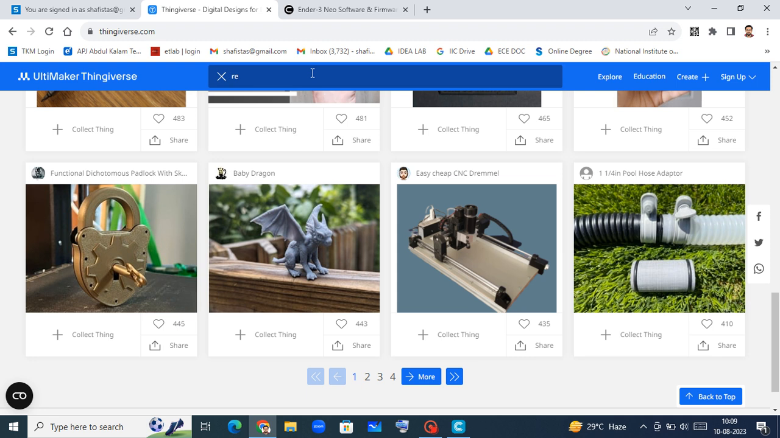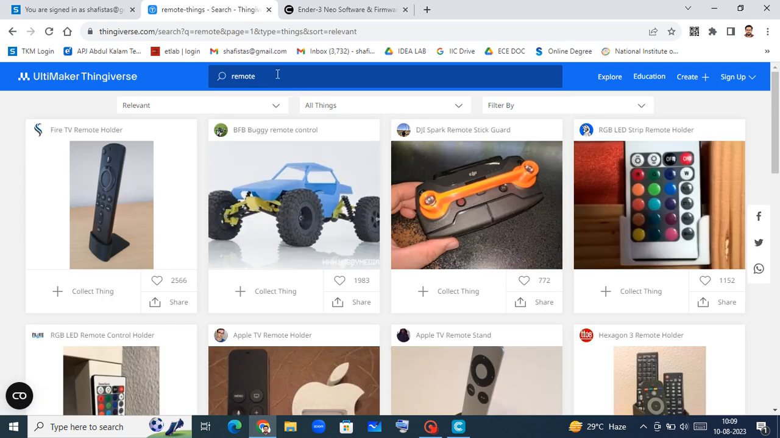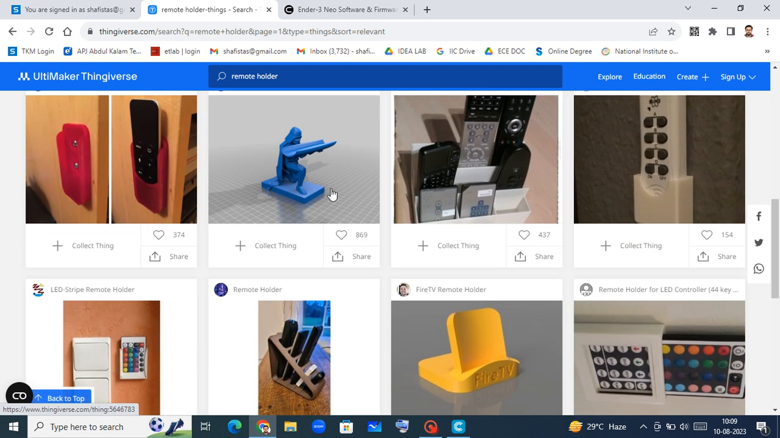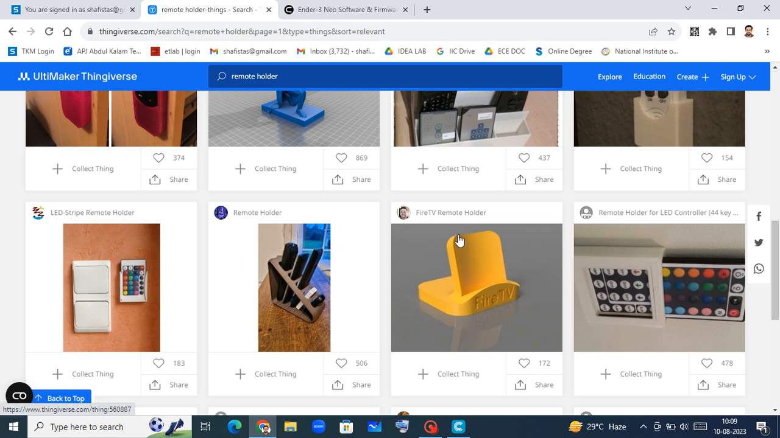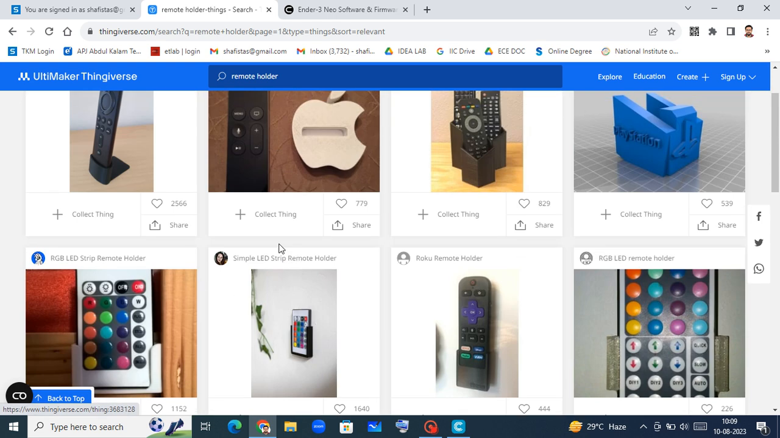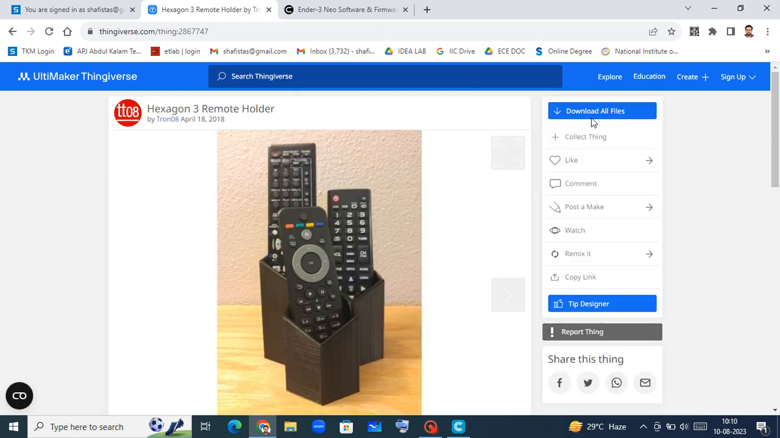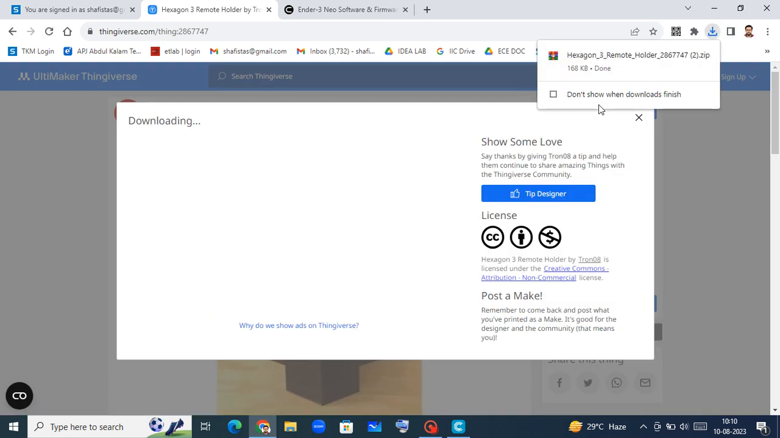So I'm going to download a remote holder today. So I'm going to search for a remote holder. So select any of the remote holder that you want to print. So let me choose one model. Let me download this one. So I have already downloaded this file.